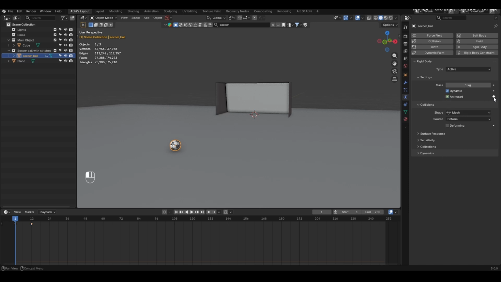Then on frame 1, enable animated and add a keyframe. Move to frame 11. Keep everything as it is and add another keyframe. After that, go to frame 12, uncheck or disable animated and add one more keyframe like this.